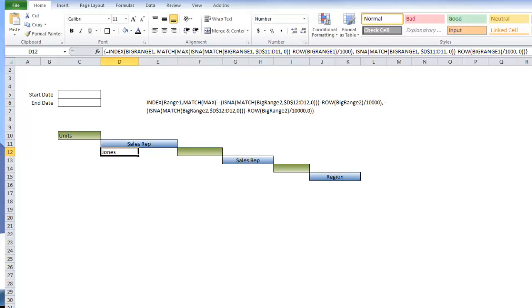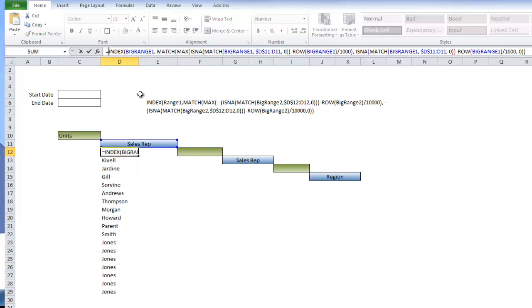Control Shift Enter. And we have our first name. As you can see, Jones started repeating itself, and that's because we need to tell it to stop repeating itself once it finds a result equal to one of the results before it. And how we do that is we can use an if statement.